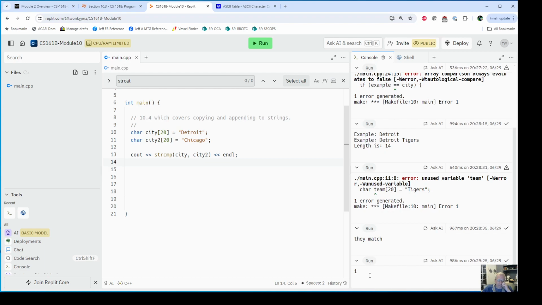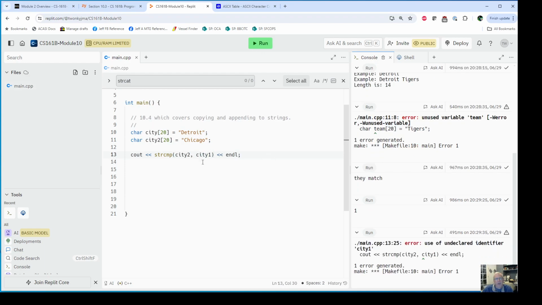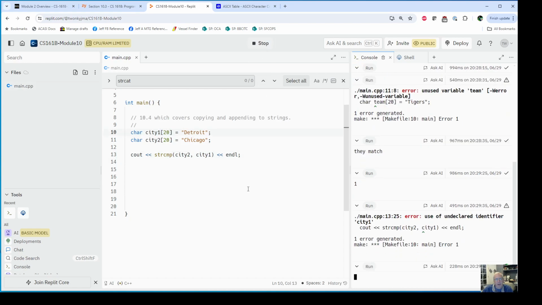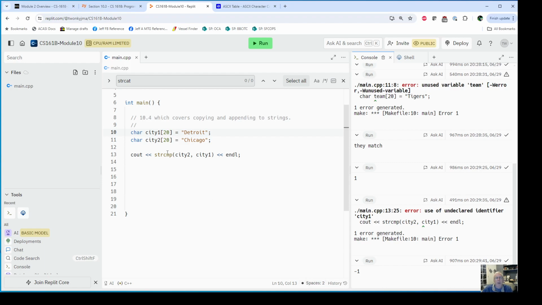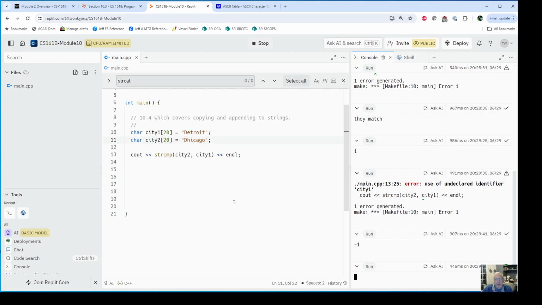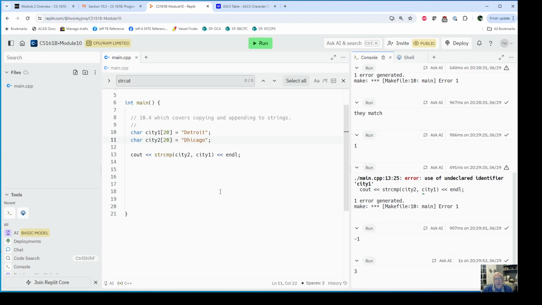Okay, so I got a positive number. If I swap city 1 and city 2, I get a negative. Sorry, let's just do that. I get a negative number. So you get a negative number or a positive number if they don't match. Now, you could play with the data, and now I got a 3 instead of a 1.